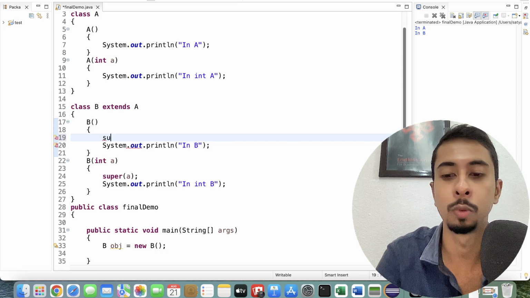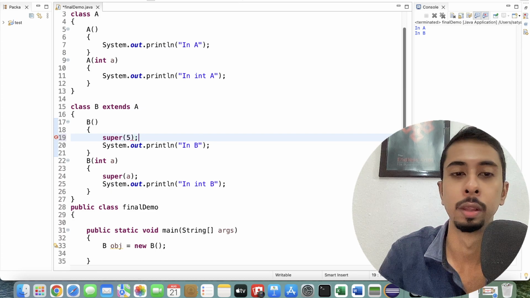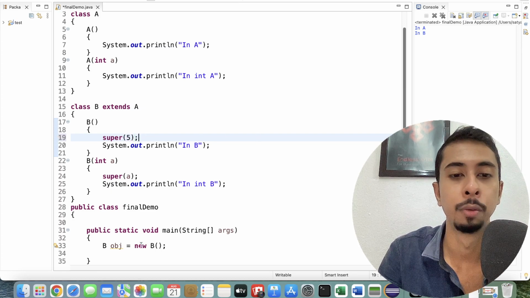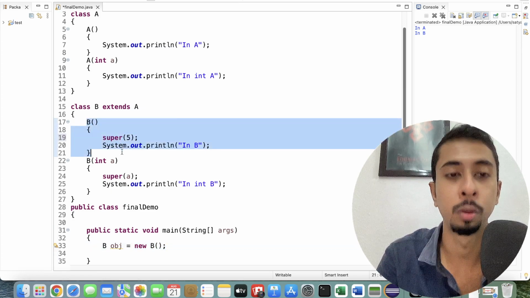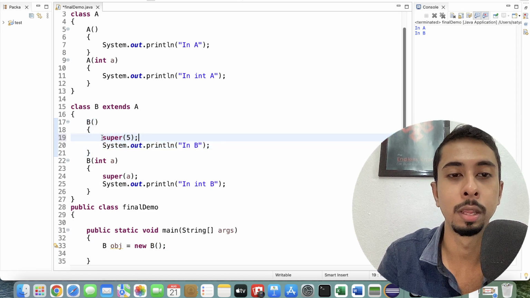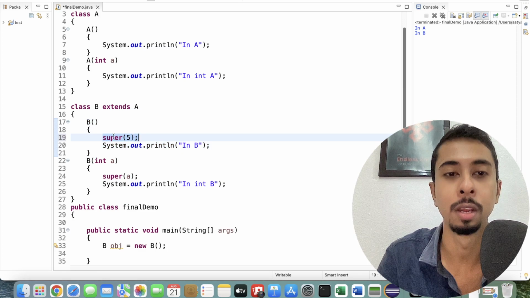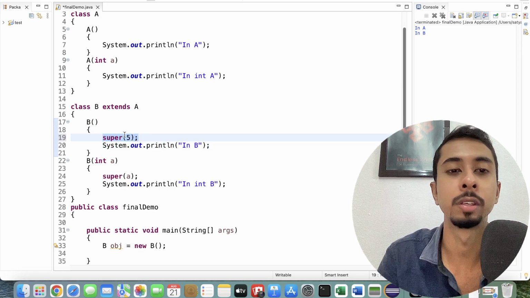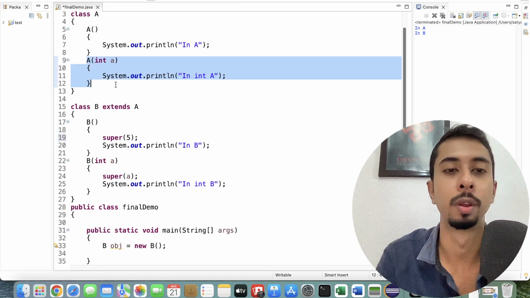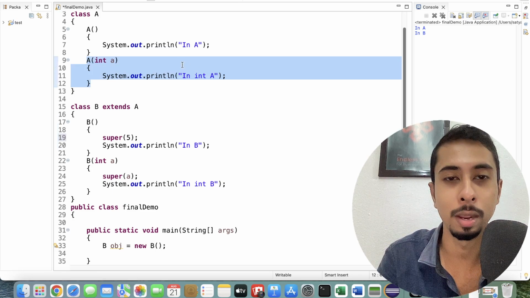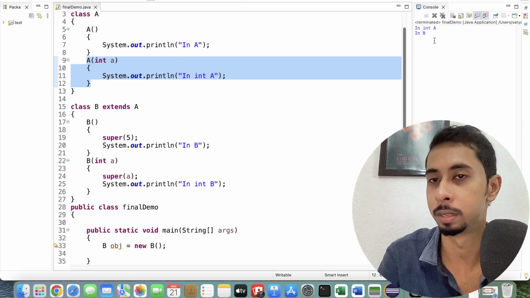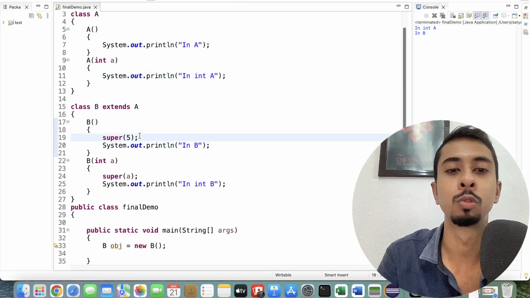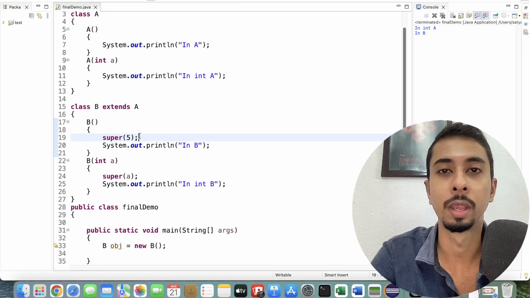If that is the case, what I can do is send a parameter here, in this way. If I send this, what will happen? When I create an object of B, now with no parameter, the non-parameterized constructor of B will be called, and the first line here is super(5), right? So this is a call to the parameterized constructor. So obviously this will be called. So "in A" will be printed first, followed by "in B". Let's execute the code. Yes, it works fine. Okay, so this is how super actually works in Java.